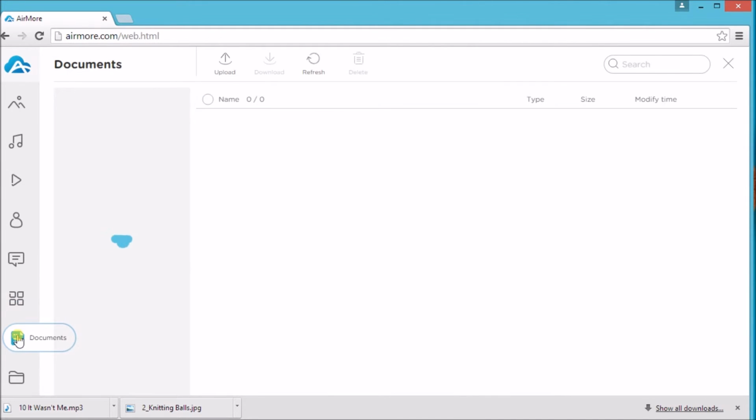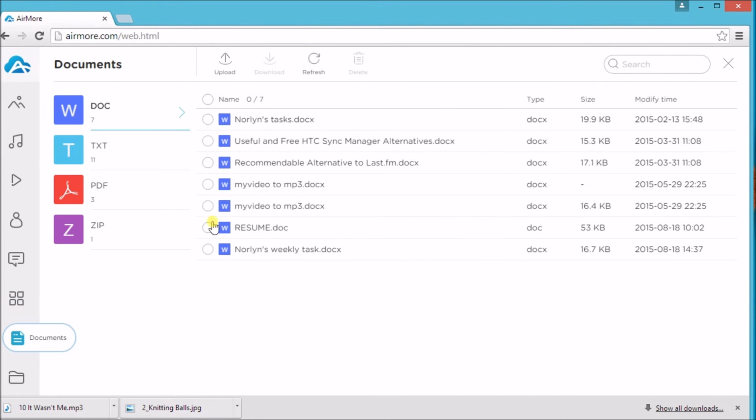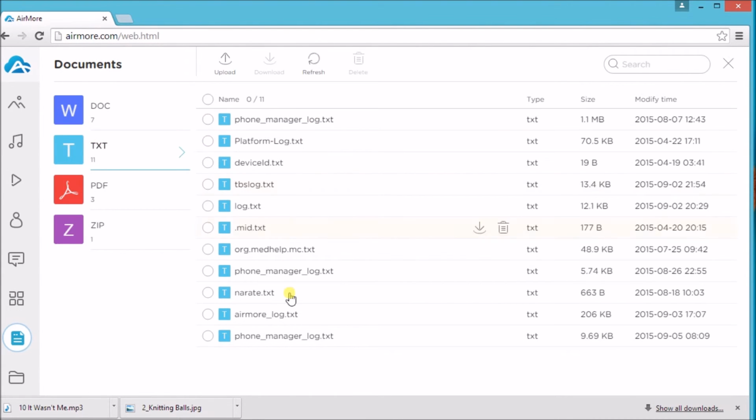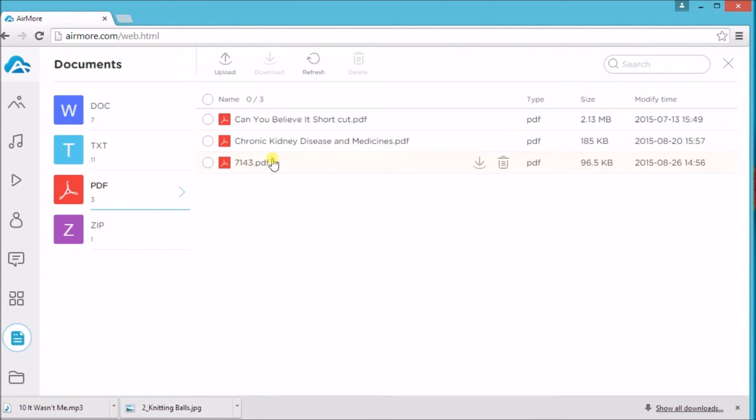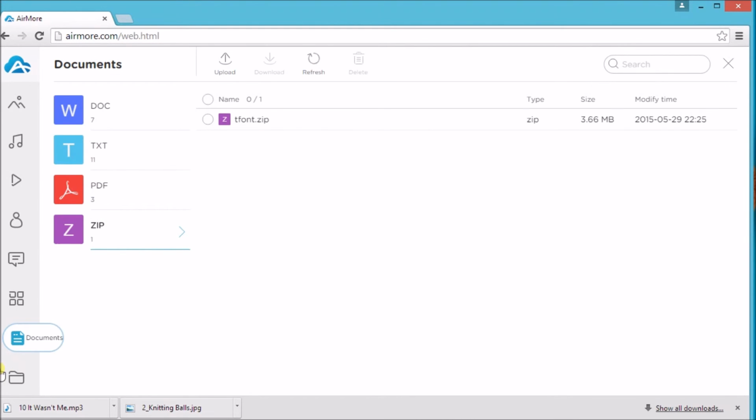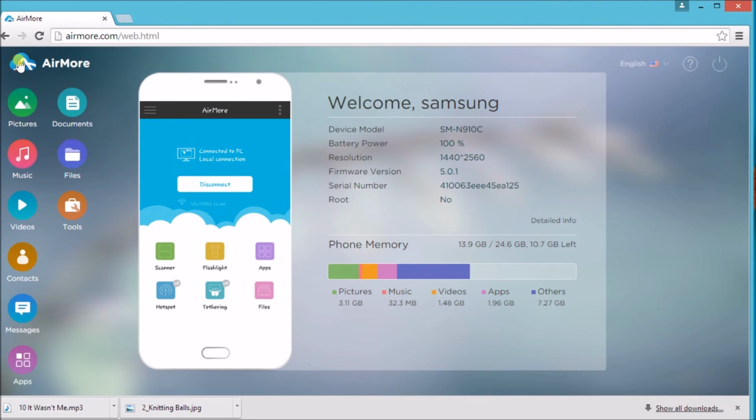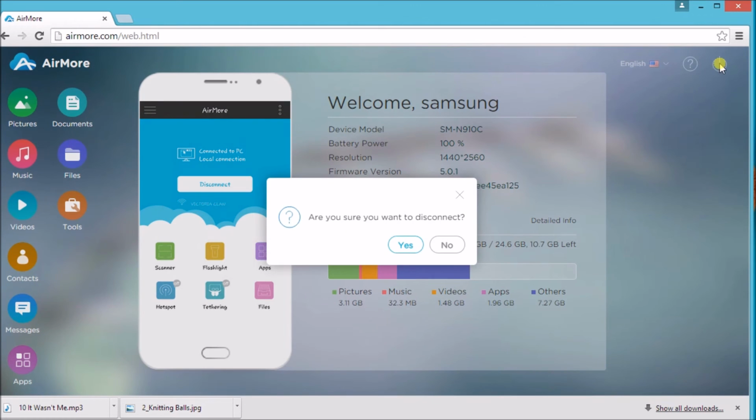Same as with documents. We can upload and download documents such as doc files, text, PDF, and zip files. Once done, go to the AirMore logo. Click the power button on the side so that we can disconnect.